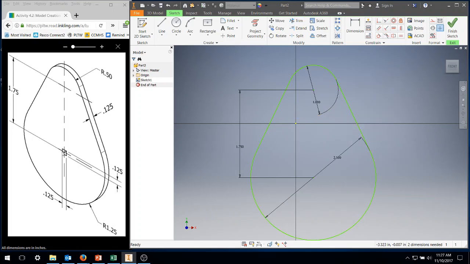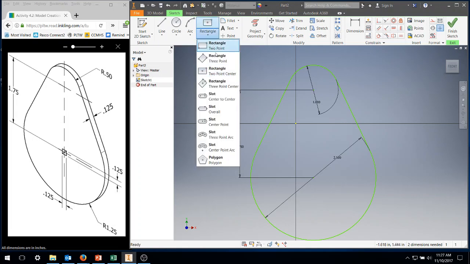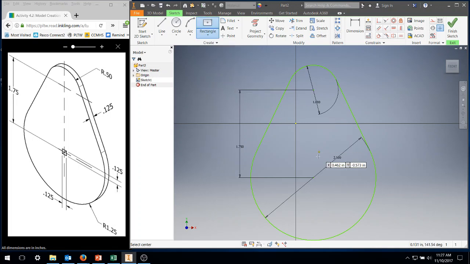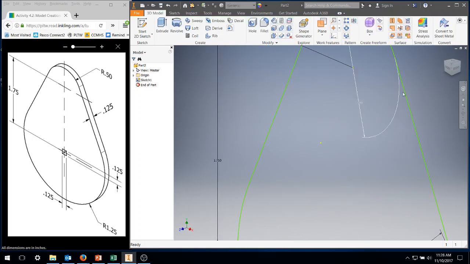You do notice this little square into the middle area. So we're going to click rectangle, but I'm going to come down to a two-point center. Click on the center point, come out. I'm going to type 0.125, tab, 0.125, enter. So it draws my square. Right click OK. Everything's looking similar to what we had, so we're going to finish our sketch.